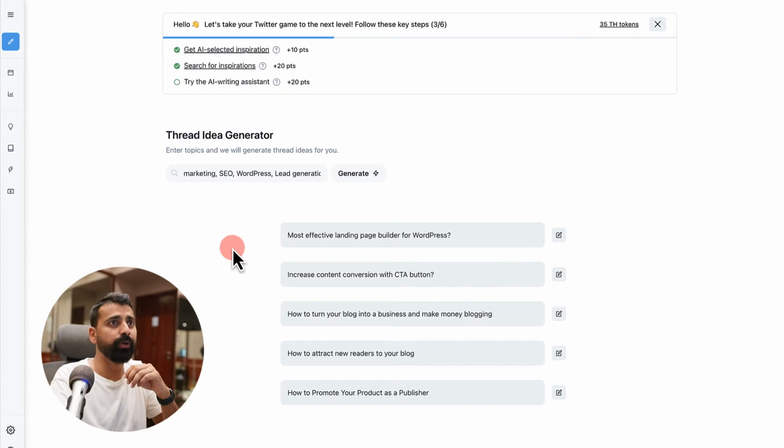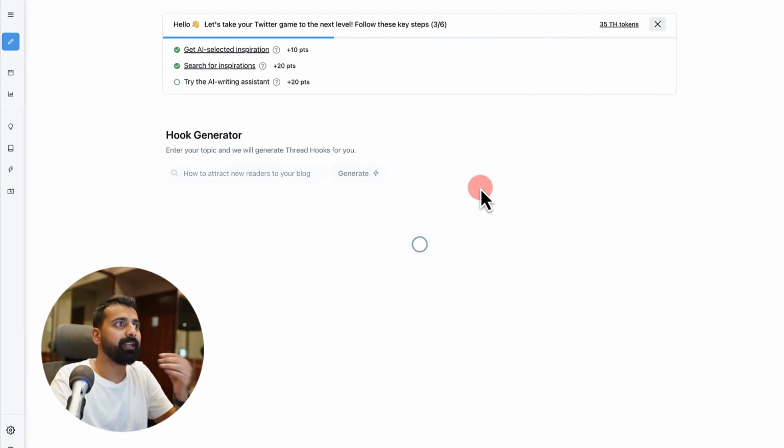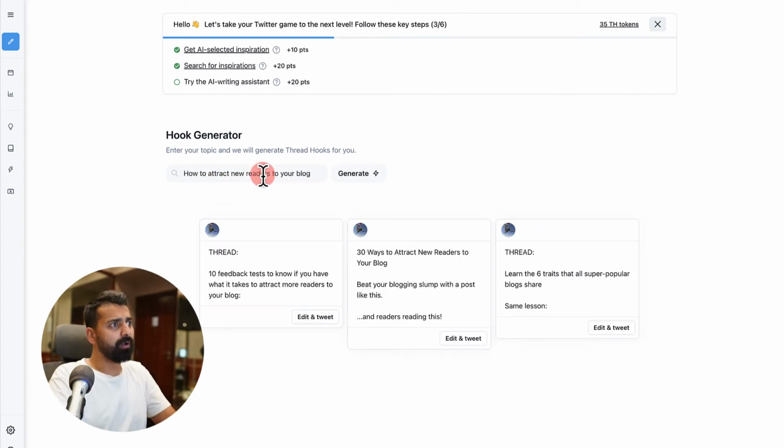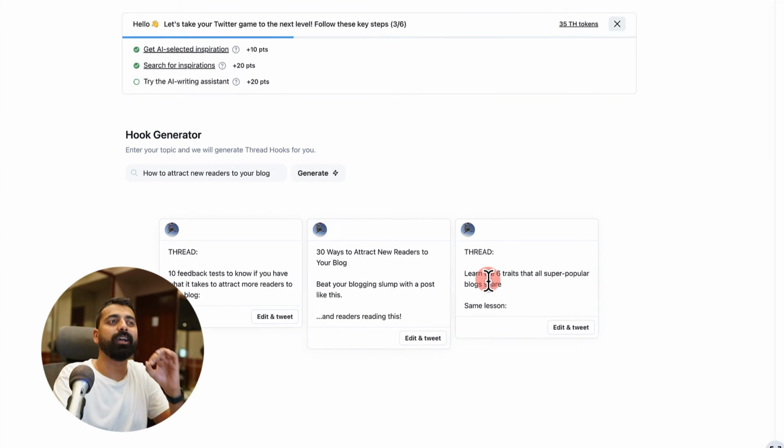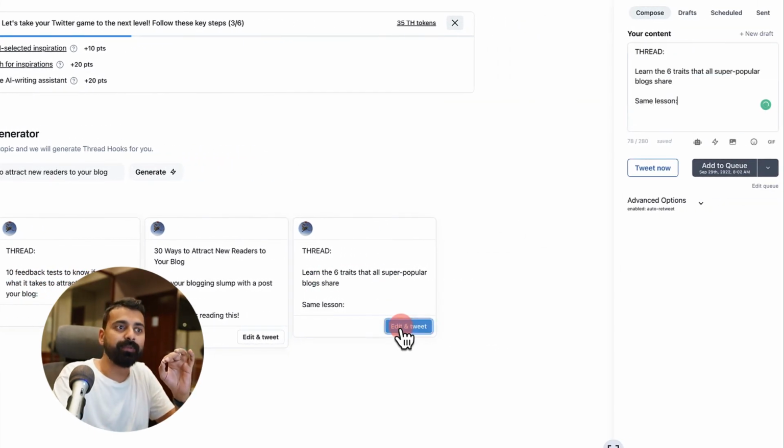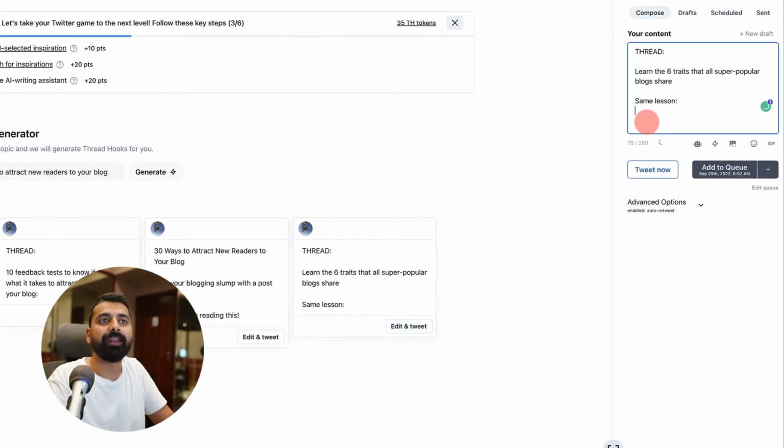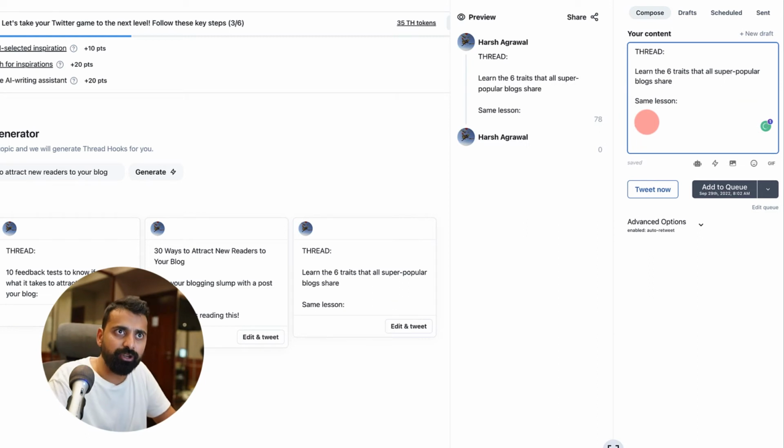Anyways, going back to Twitter Hunter. So here is an idea: most effective landing page builder for WordPress, how to attract new readers to your blog. And I click on this. Let's see what happens now. Based on that topic, I clicked on the edit hook. It has actually created a hook, and I can just simply click on edit and tweet. And now by 3 enter, and now I can start writing my thread.